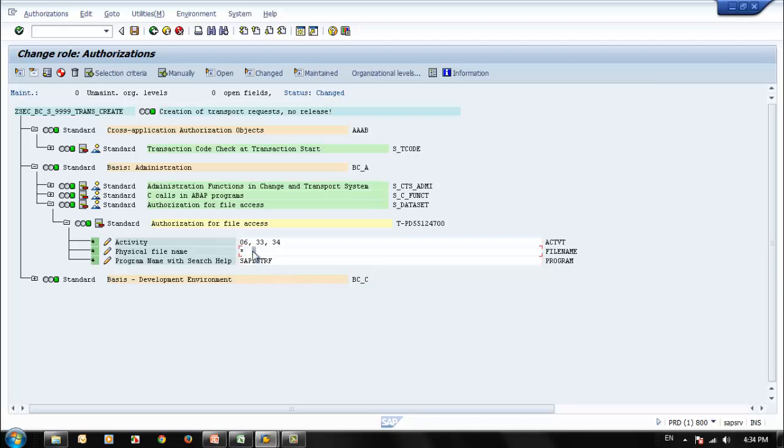So you may think, why would somebody need to access the file? As I said, when you create and release a transport request, it's going to generate some files in the OS of SAP. So it's going to be a package, a physical file. So for that you need to have this authorization. Unless you have this authorization, you will not be able to create these files.